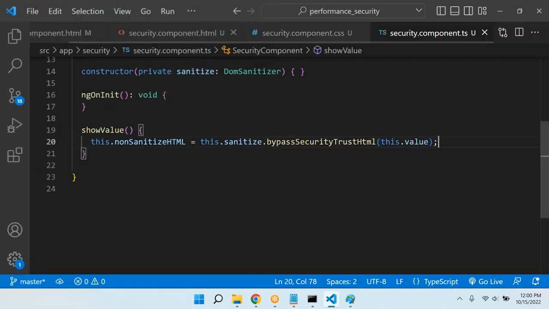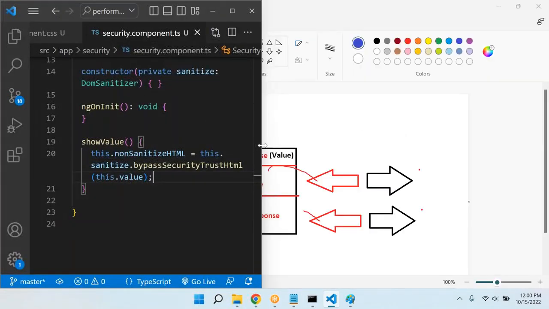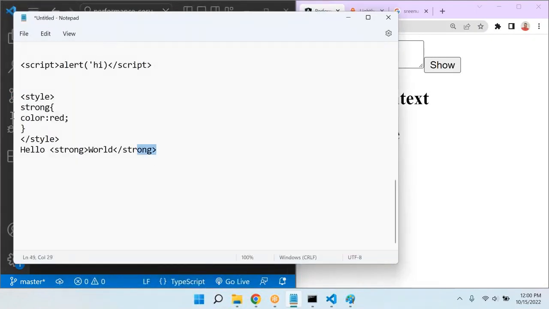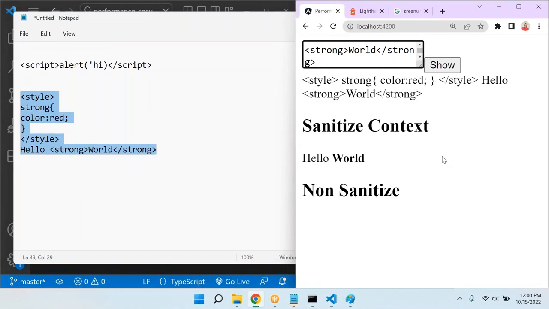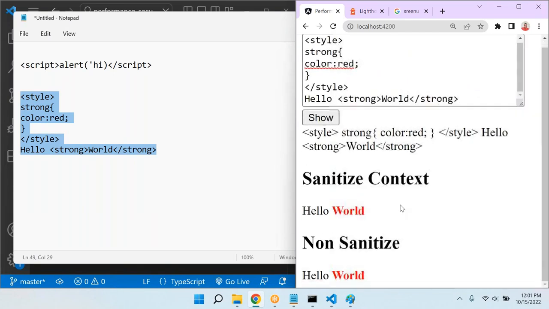Just a second. Okay, now we have two here. Let me copy this same text and put it here, and you can see what is happening. Once you put it here, you can see nothing is working. Let me click on show. See this one. Got it? It now converts this to the sanitized one.